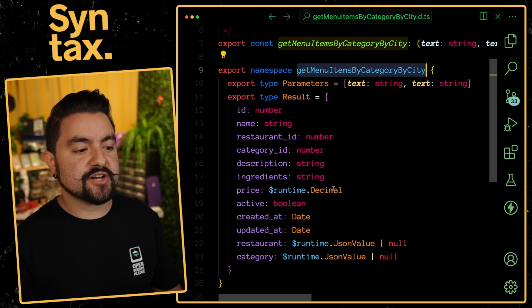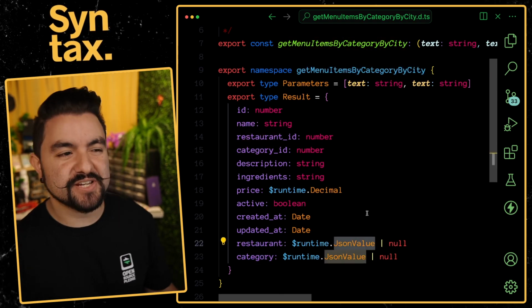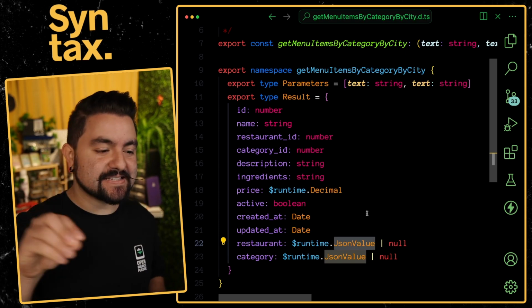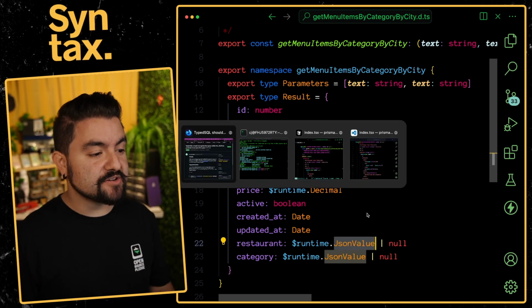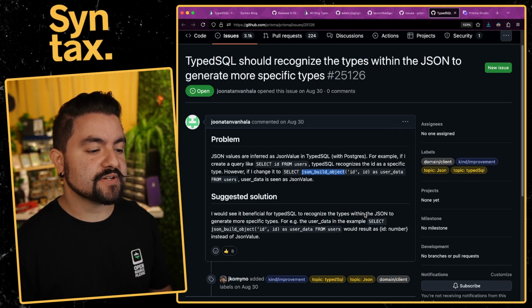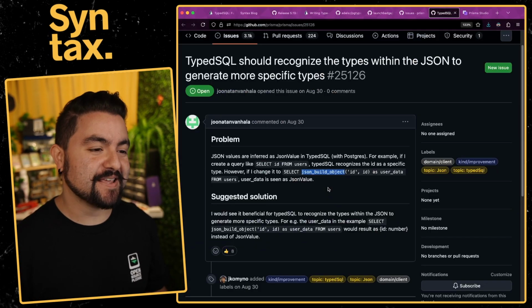And if you look at the generated type, you can see here for those nested JSON objects, it has a type of JSON value. And so when you're trying to access these nested properties here, the types aren't automatically inferred. So that's a limitation right now. Hopefully they'll implement that in the future. And so this will be really nice for when you're doing more complex JSON aggregations like in Postgres queries.